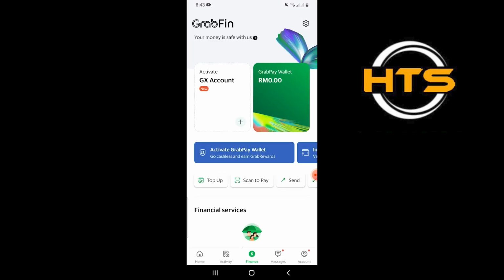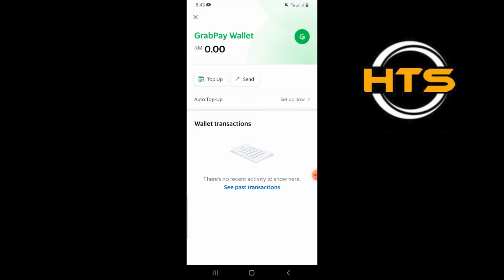Finally, check your Grabpay wallet to see your newly added Grabpay virtual card. Your Grabpay virtual card is now ready for use.